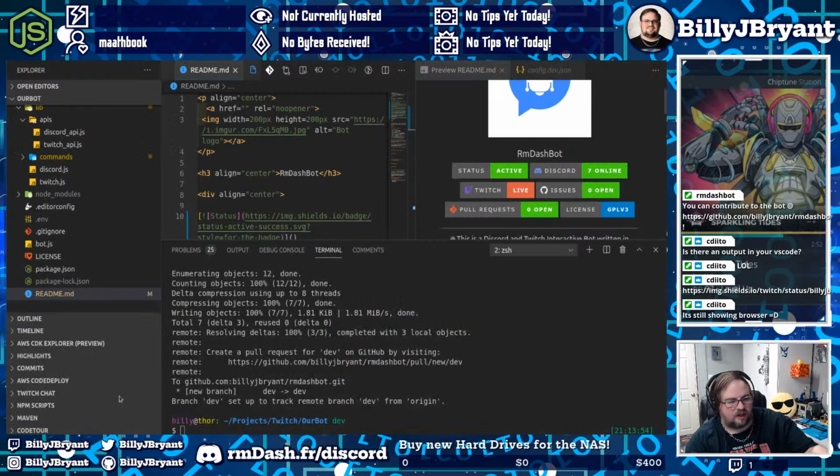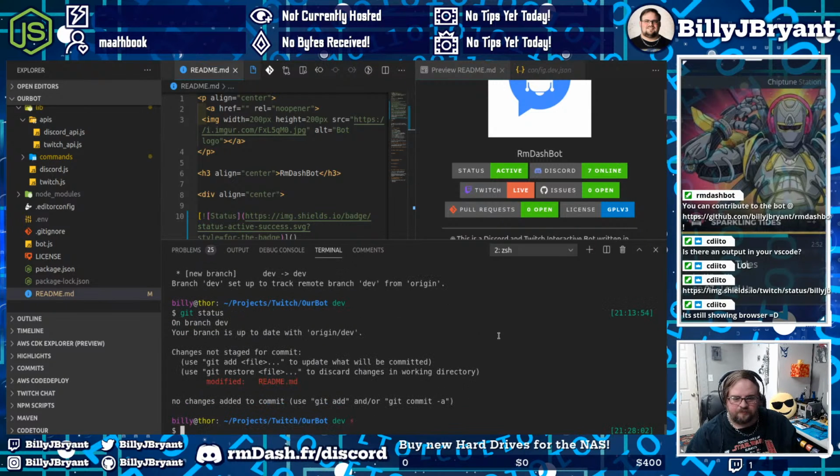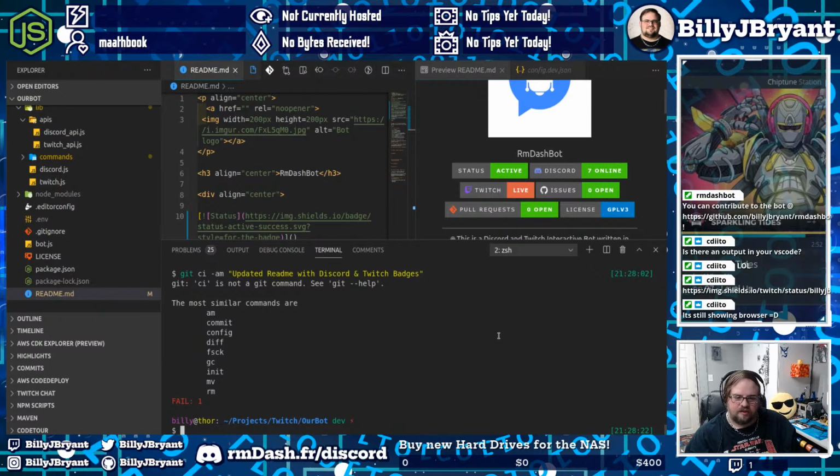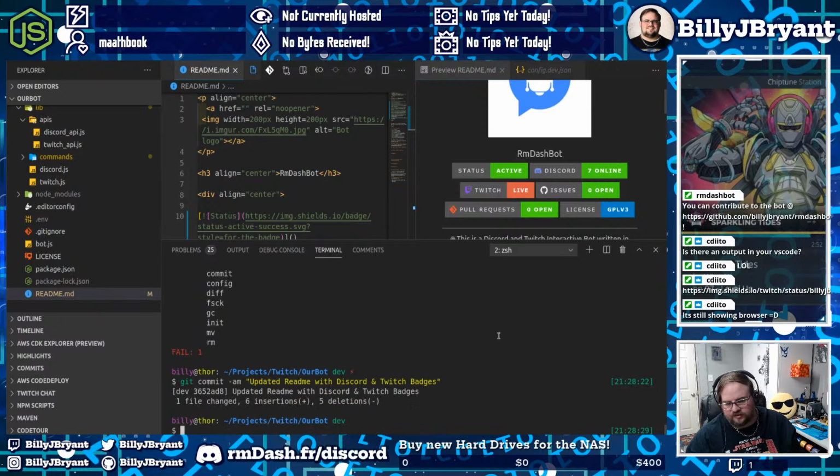So yeah, let's go back to our code repository. Git status, git commit, README. Let's see, updated README with Discord and Twitch badges. Oh, I'm not using CI. I haven't added that. Git commit. I'm still used to some of my aliases from work, so I haven't added that in here. So let's do git push.